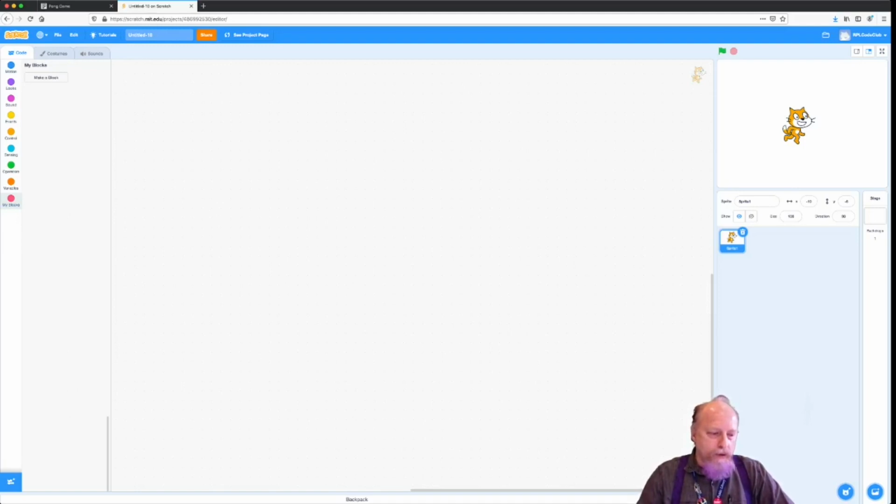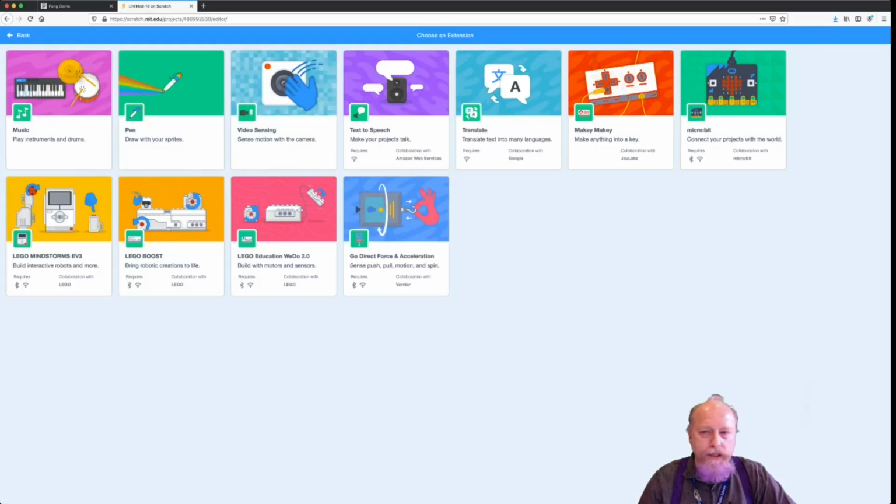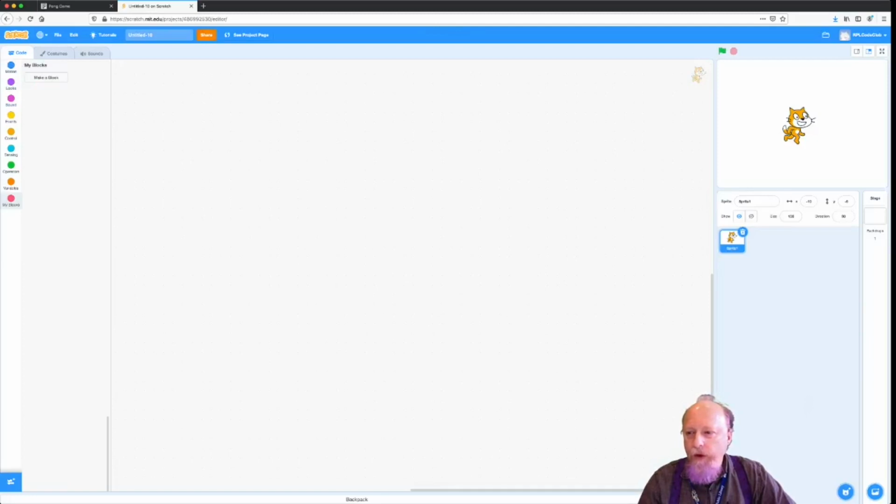Once you've gone through all that and familiarized yourself with it, there are even more things you can do, because you can add extensions to Scratch that let you do more things, or even interface it with Lego robotics or micro:bits or other types of hardware. But you can play music and draw with a pen and lots of different things. Draw with a virtual pen. Just don't try and draw on your screen with a real pen. All right, so that's the quick introduction to Scratch.